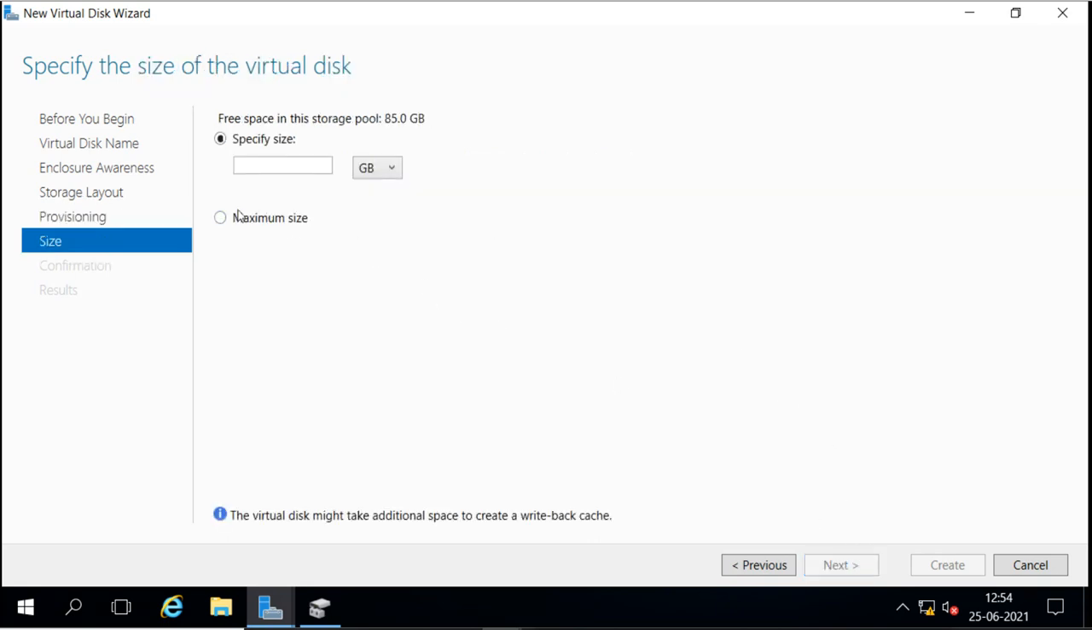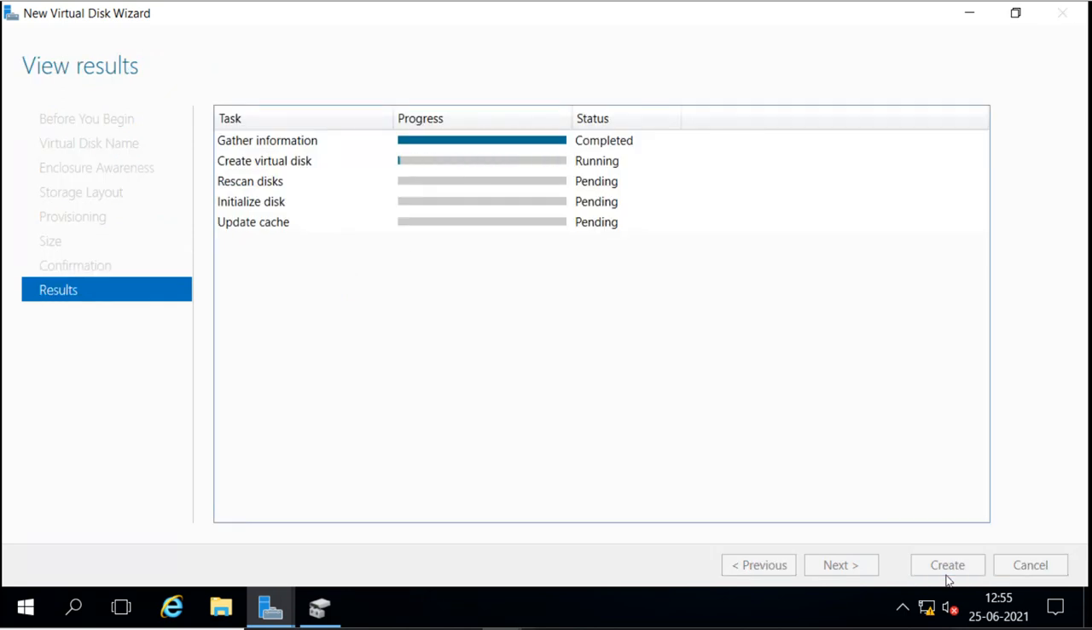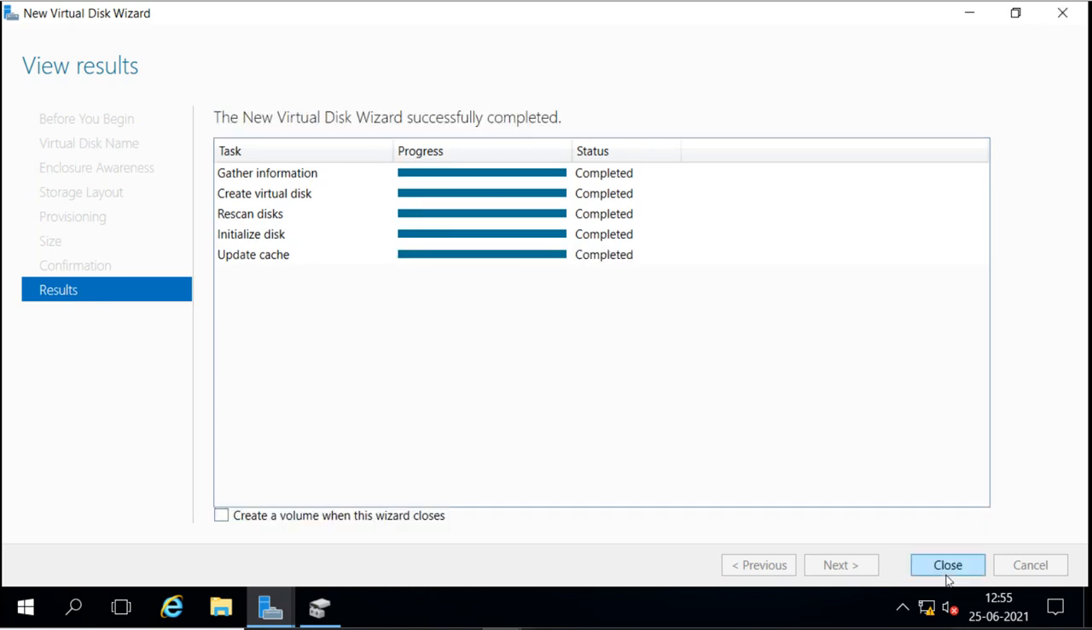Now we can see the maximum size option is available. When you select maximum, it will fill all the available space from all three disks, and you can see the total will be 85 GB. I don't want that, so I will select 10 GB from here. Next, this is what we have selected, and create. And now it is created.